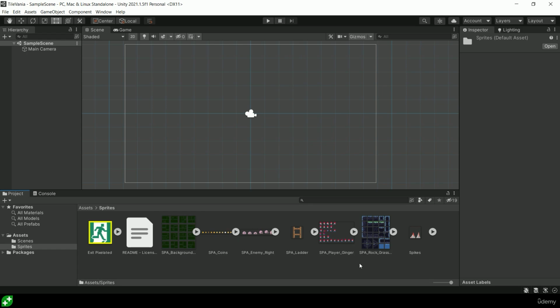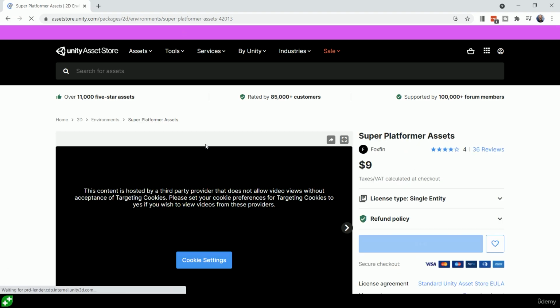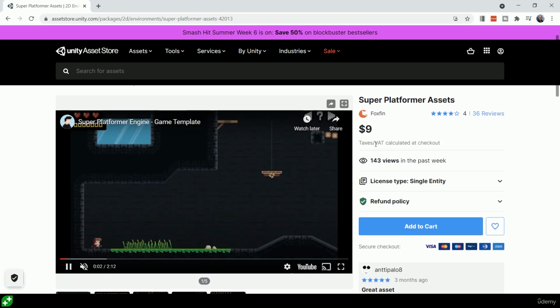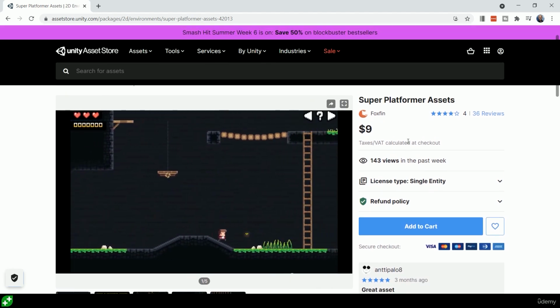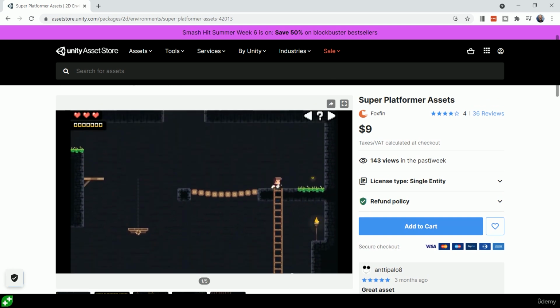Now the assets that I'm using come from the Super Platformer Assets asset pack on the Unity Asset Store. Foxfin, the wonderful creators of this asset pack, have said that yes, you and I can use a limited subset of these in our student project to play around with, but if you want to use these in a commercial project, in other words, if you want to publish your game or sell your game or get your game out there, then you need to come along and buy this asset pack.